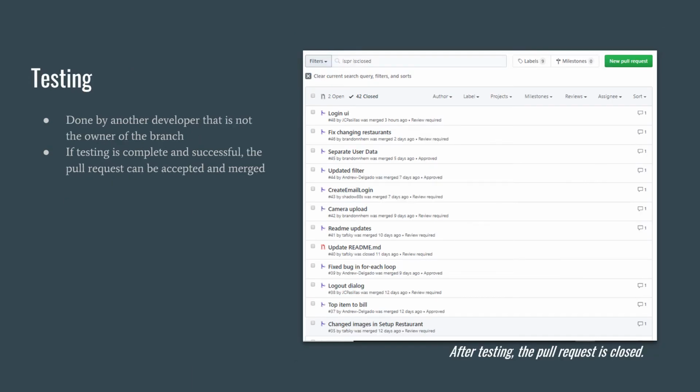Lastly, we will be talking about testing. Testing is when the developer who is reviewing a pull request tests out the code in your branch in the app itself. These are the 2 steps we use as a team for testing.